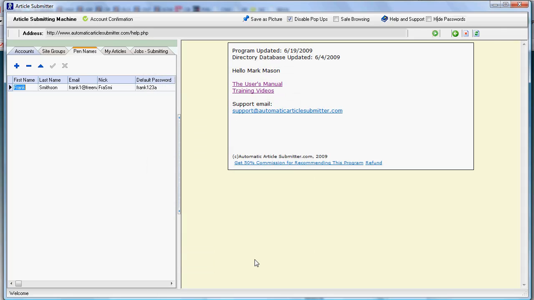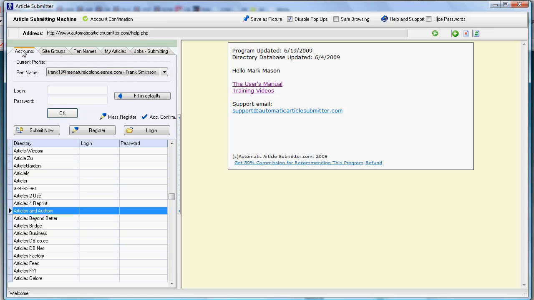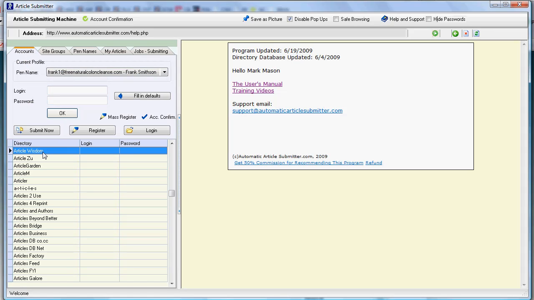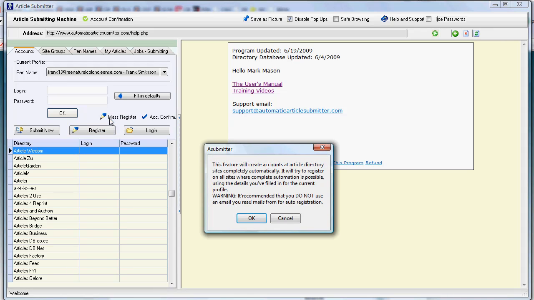So now that I've created a profile, I simply go over to accounts and I make sure I have the right pin name selected, and I choose mass register. What it tells you is it's going to register all the accounts it can completely automatically.